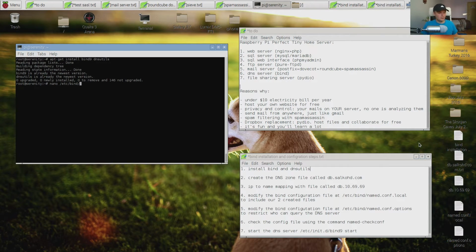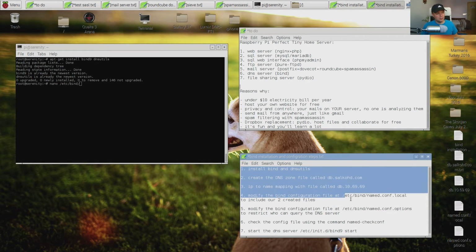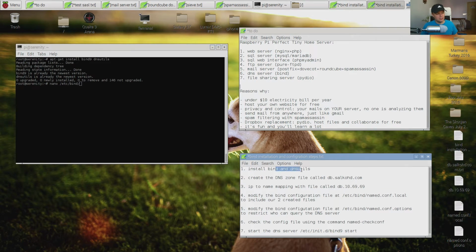I've created a couple of steps here so you can see what we're going to be doing. We have installed bind and DNS utilities. Next, create the DNS zone file called db.salcohd.com. This is my domain name, salcohd.com. If your domain name is called example.com, which I bet it's not, name your zone file according to your domain name. I have already created this file, db.salcohd.com.